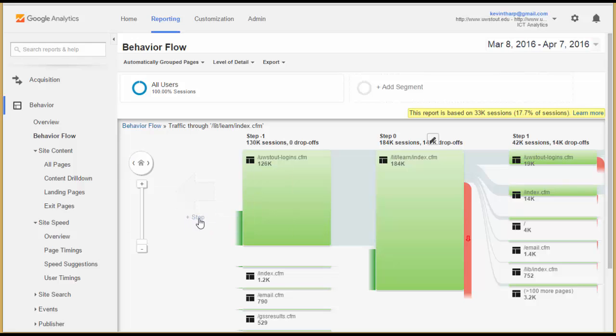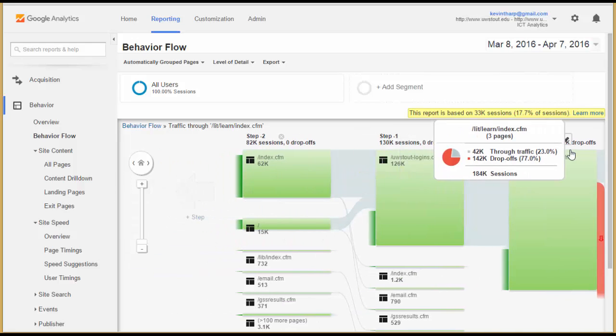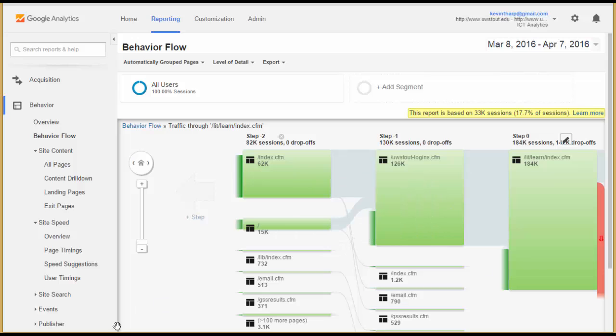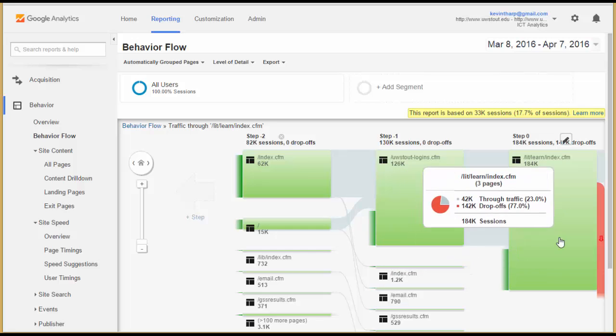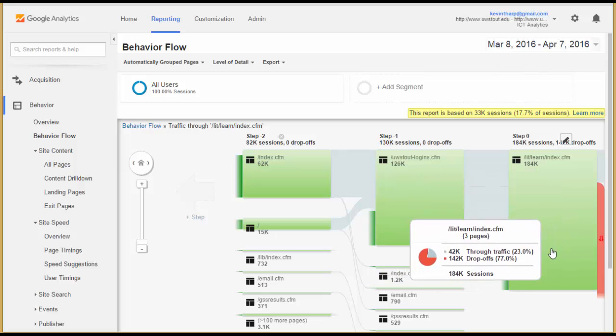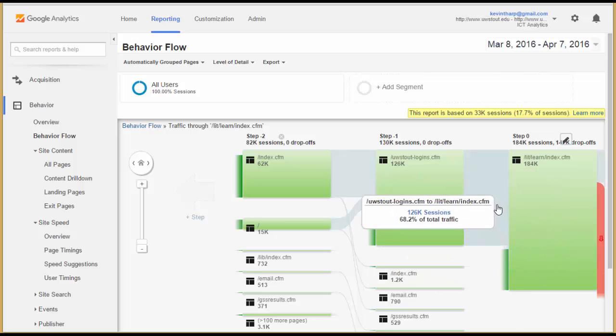The same thing can happen over here. You can look at where they came from. So here's step zero. There's step negative one. So looking at all the data in front of us, 54,000 entrances came straight to that page. So this was the first page that they went to.